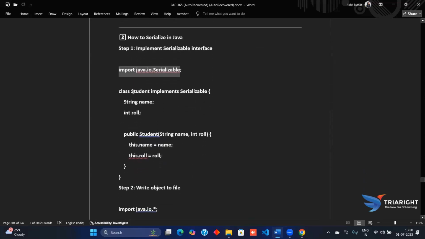We have a class Student which will implement Serializable. It will inherit all the properties of Serializable, and it has the fields String name and int roll.